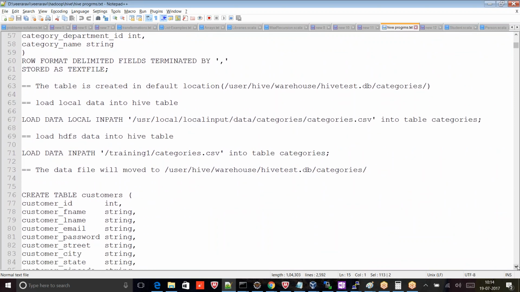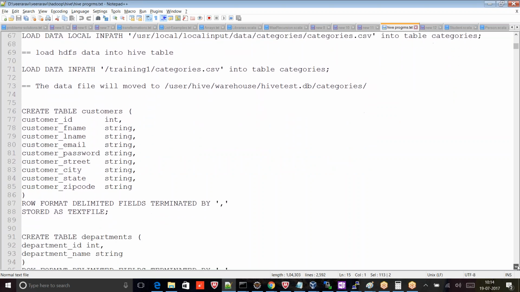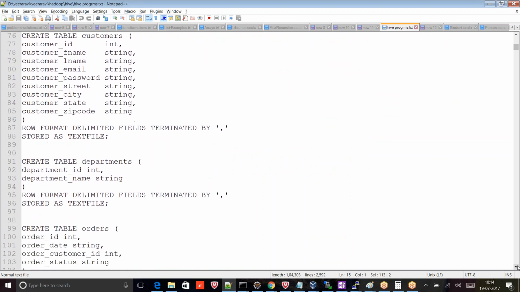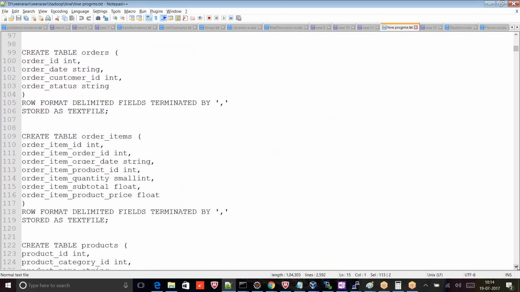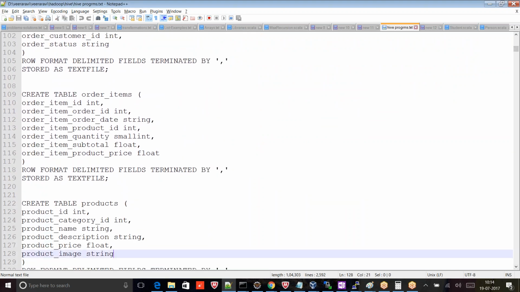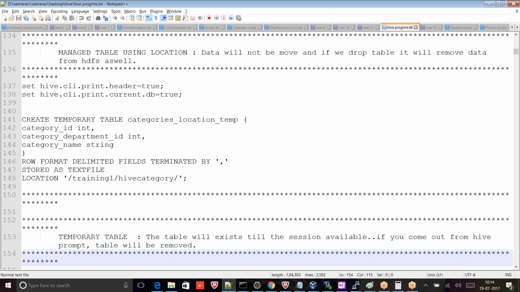I hope everyone understands these three points. Creating a managed table. Yep. Yeah, can you show us an example of the location? Yeah, sure, I'll show it now. Yeah, thank you. Yeah. So first let me put some data into a category.